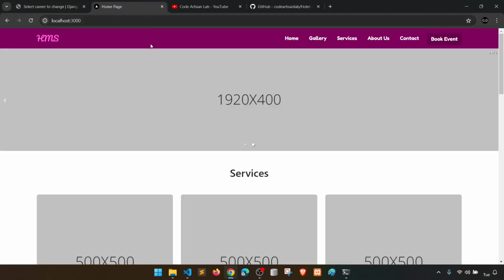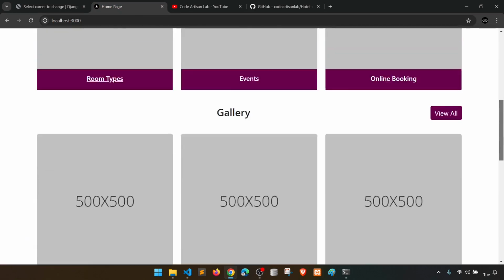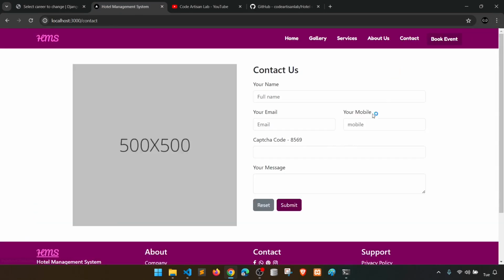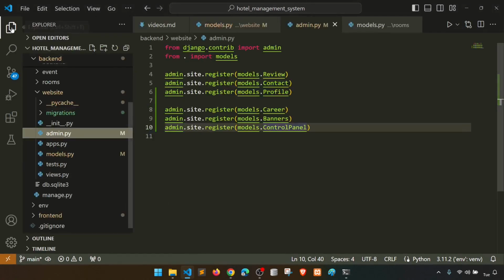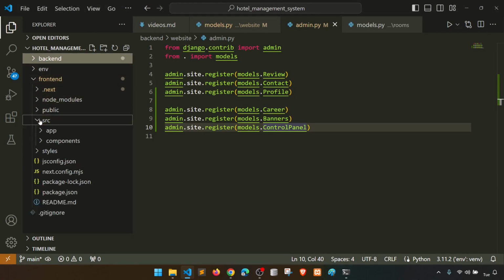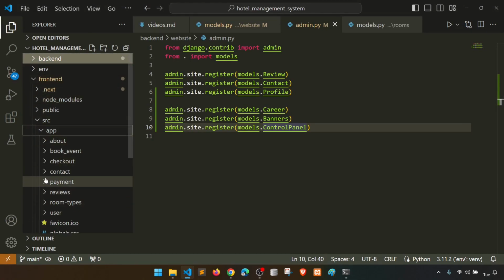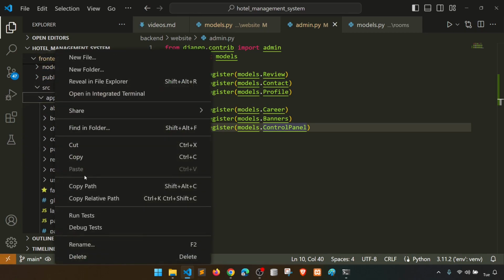Right, now let's create the career page where users can submit the data, right? This will be similar to contact, but we have one extra field, which is the upload field, right? So let's create that. All right, so what we will do here, let's go to the front end. In the front end we have source, app, contact, right? So what I will do, I will create a new folder.